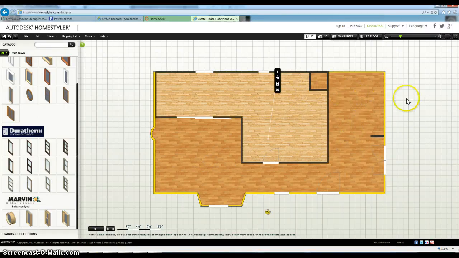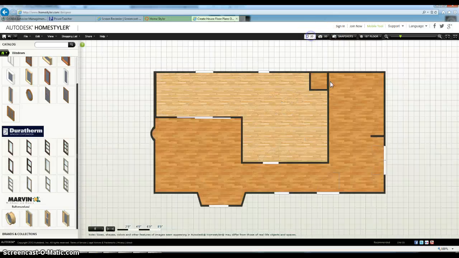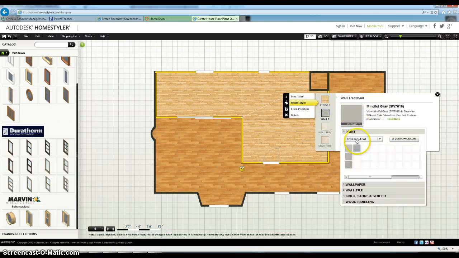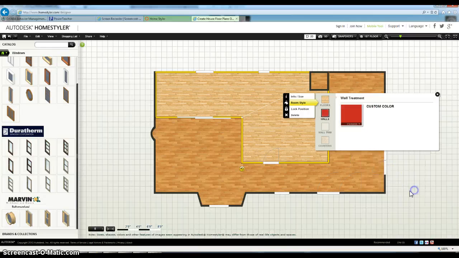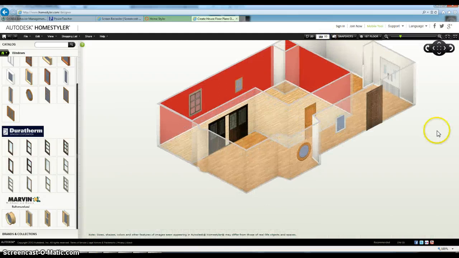Same thing with wall colors. So on this one, the walls are just kind of white. Double click on it. You can go to walls, and you can change the color to, you know, whatever color you want. There, we'll go red walls. That will be fantastic. All right.